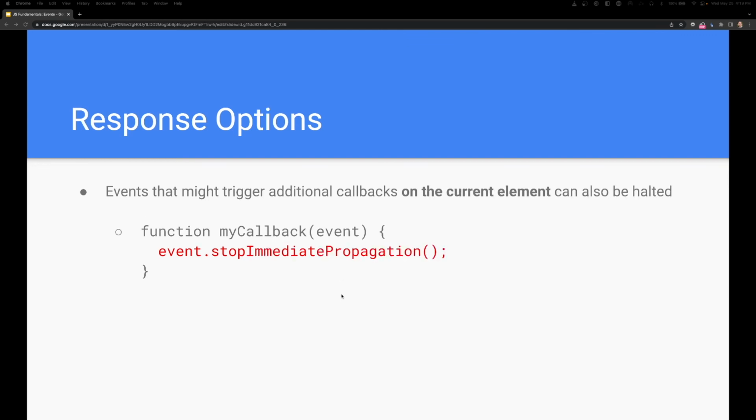And then stopImmediatePropagation not only stops it moving along the path, but also says any callbacks that are set to run after this one that's currently running, don't run those. We're just saying, hey, event, we're just stopping right now. We're going to tell the browser, don't send any more callback functions down the pipeline.